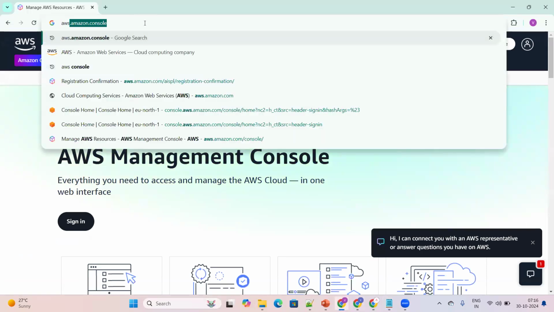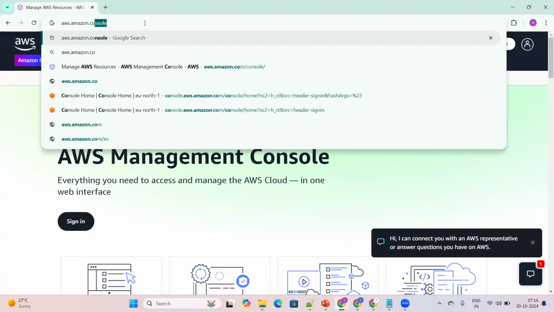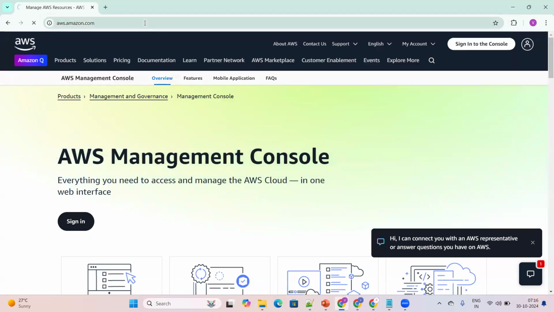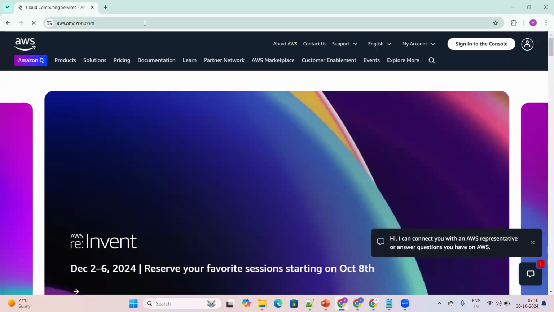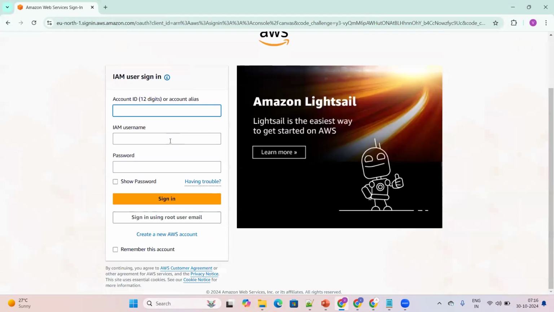So please again go to aws.amazon.com. Okay. We need to go to the website called aws.amazon.com. So once you go to this website, here we have an option called sign into the console. Just click on sign into the console. It is asking for signing information.